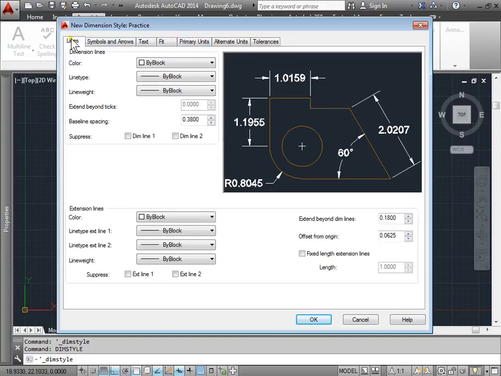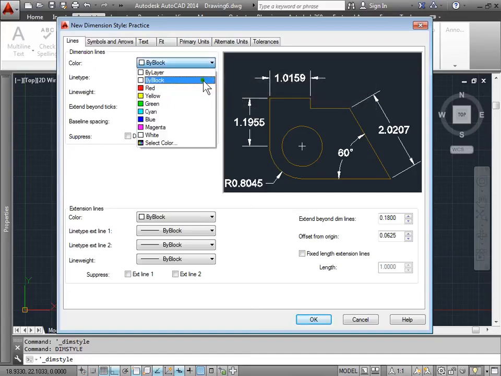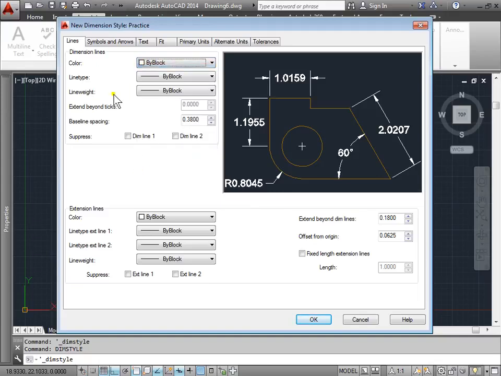Under the lines tab, we have dimension lines. We can set the color, currently set to by block. We can put it to by layer or choose any of the colors we choose. We can select the line type, the line weight, extended beyond ticks, the baseline spacing, and we're able to suppress.